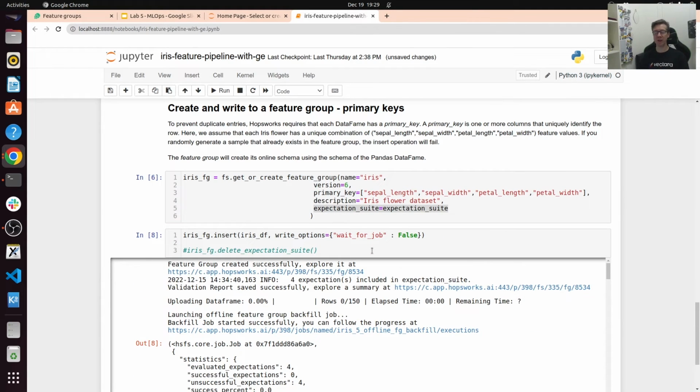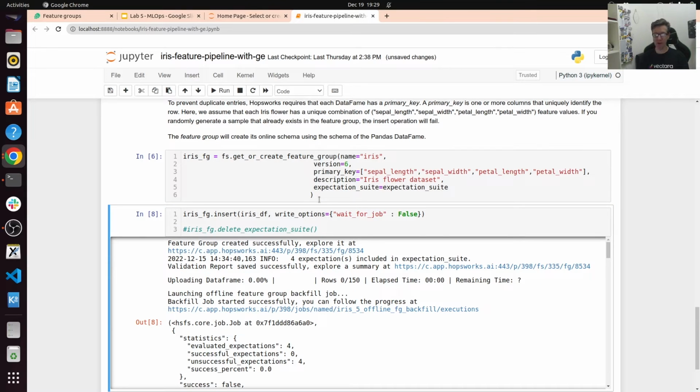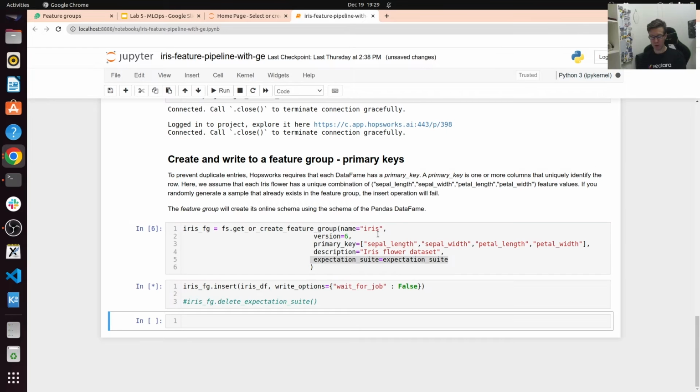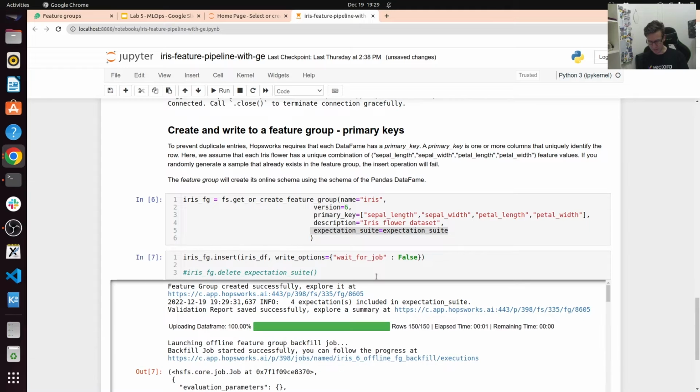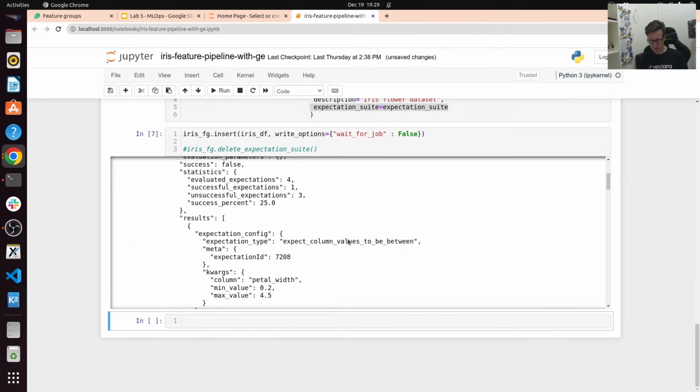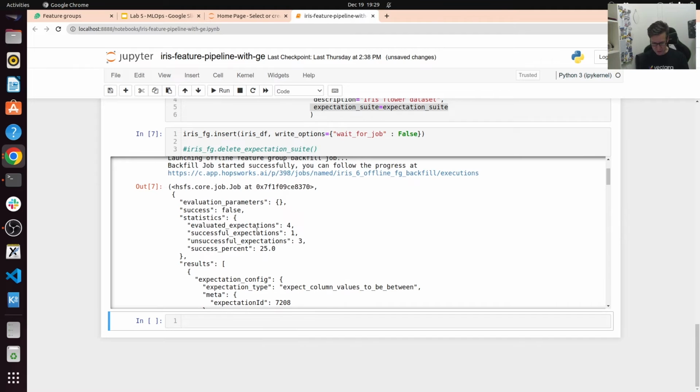So it is one expectation suite per feature group, but once I've attached it, and here we just created our feature group, when I now write a data frame to the feature group, it will execute all of these expectations before it writes to the feature store. So I can call the code here, and you can see it started. It's inserting the data, it's uploading the data frame, and we can see the results of the expectation suite. In this case, it evaluated 4 expectations that were the 4 different features. You can see we had 1 successful and 3 of them were unsuccessful.